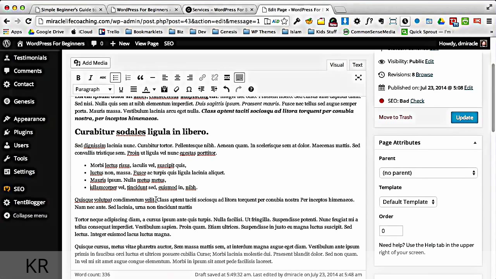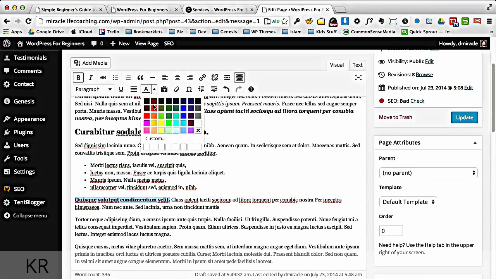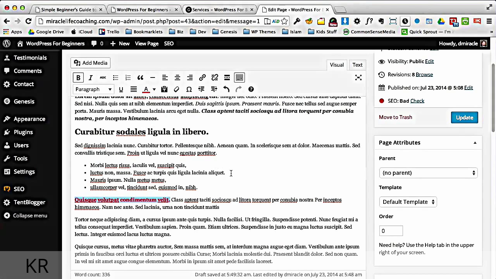And now I'm going to come down here, and this text for me for some reason is really important. So I'm not only going to bold it, but I'm also going to change its color. And you'll see there's a feature here in WordPress where you can change the text color. You can do custom colors. I'm just going to make this a nice bright red. And let's go ahead and update this.